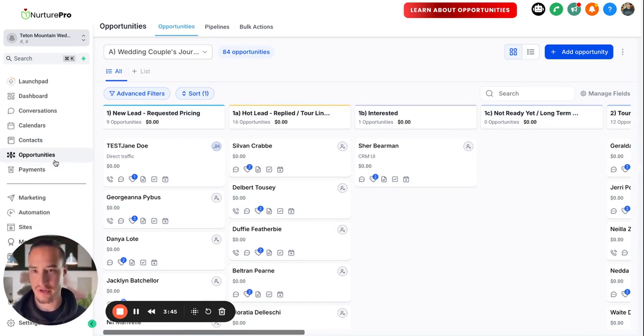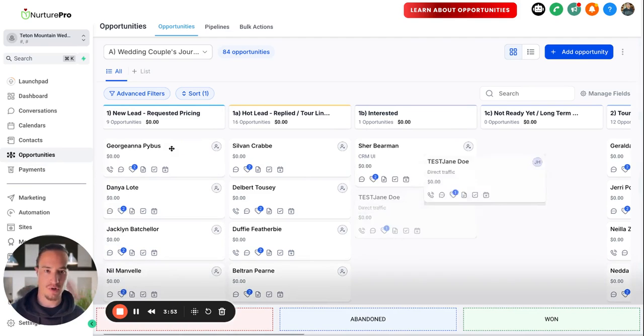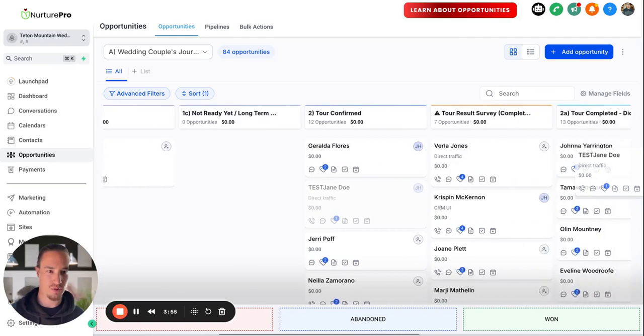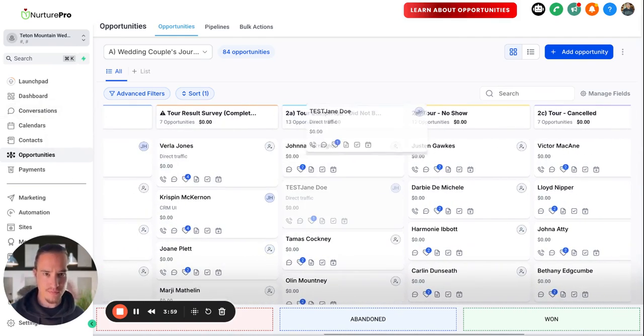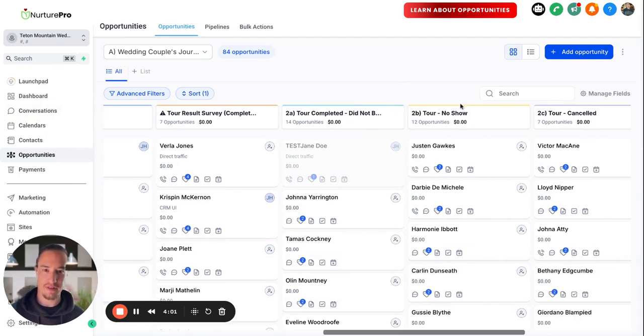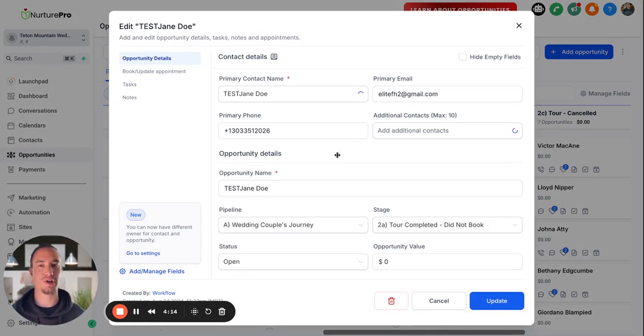We just come back to the opportunity section here, and then we can select our Test Jane. They can be in any stage here. Maybe Test Jane would more likely be at the tour completed, did not book stage. So say Test Jane's here, they toured, came with the parents, and then you wanted to add in the mother and the groom after meeting them as contacts. You could add them into the system and then come to the opportunity here.